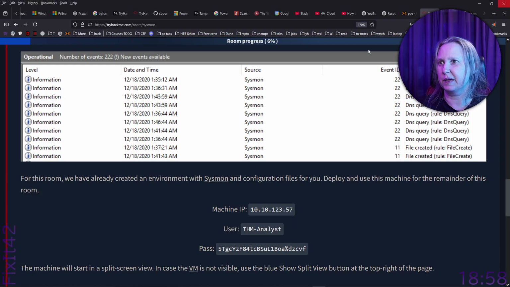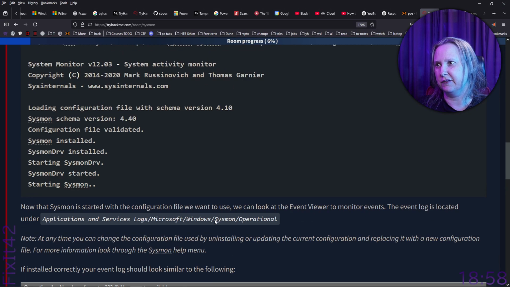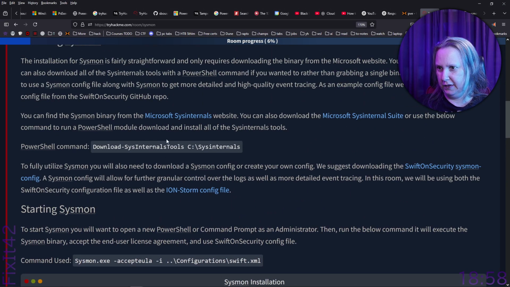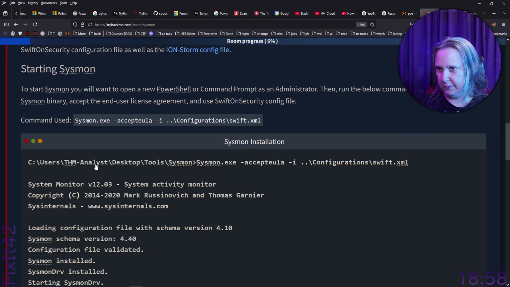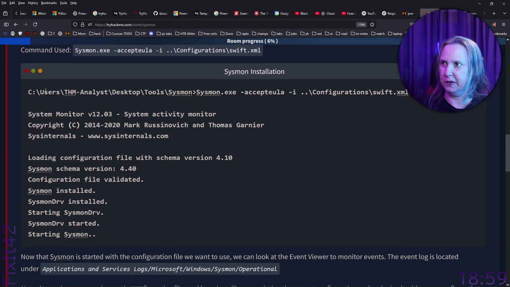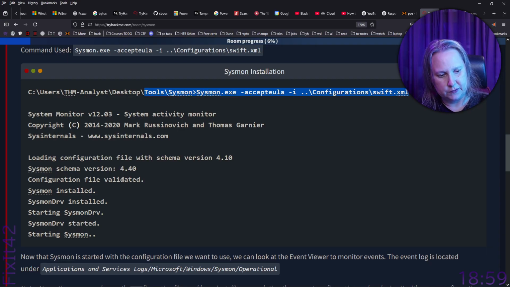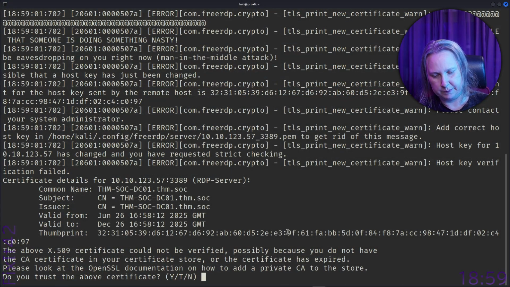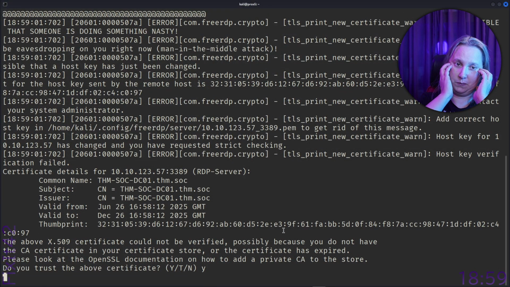So it usually takes some time for it to start, so I want to give it the time. So Sysmon, this is probably where it is, right? We see here the desktop of the user we just logged in as. Tools, Sysmon. And we're gonna do this. Oh, I have to accept the certificate. Why do I do anything?